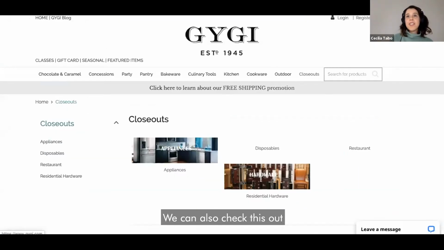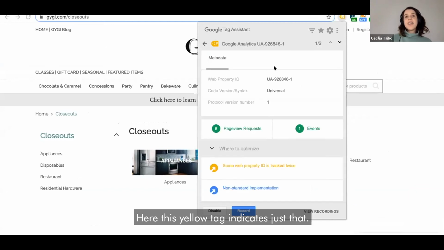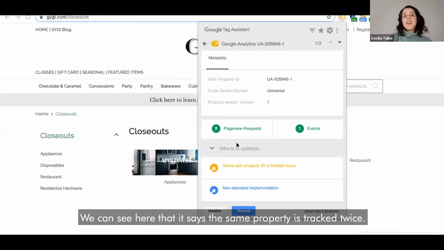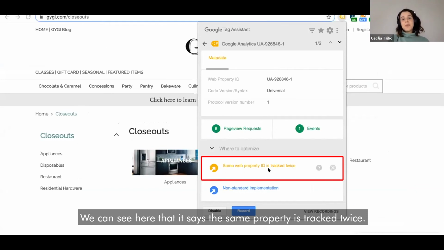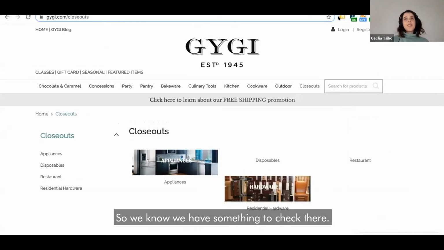We also can check this out by the Google Tag Assistant we saw before. So here, this yellow tag indicates just that. We can see here that it says that the same property is tracked twice. So we know that we have something to check there.